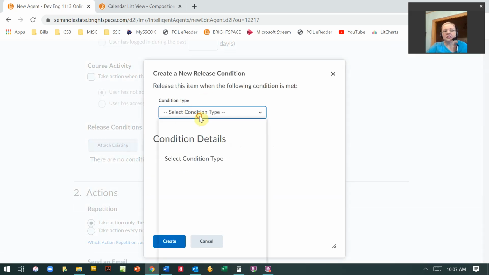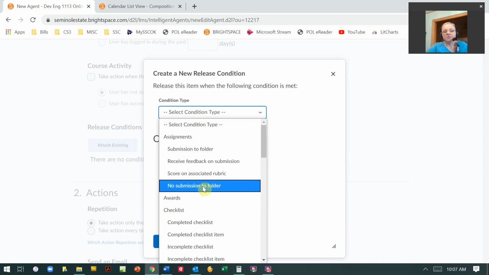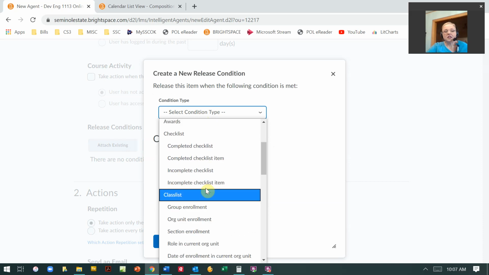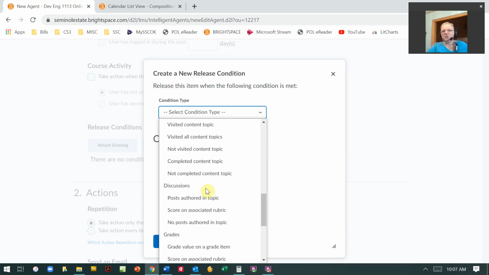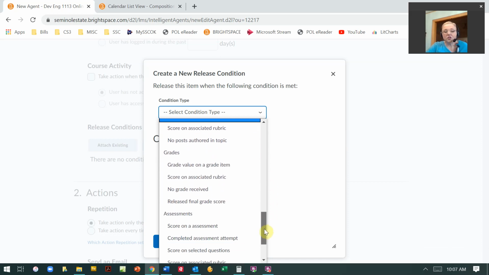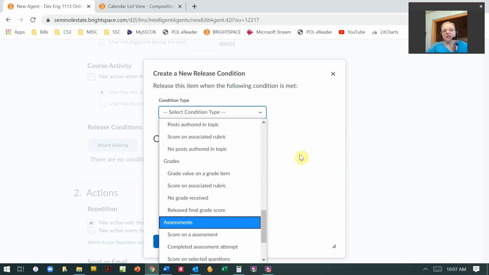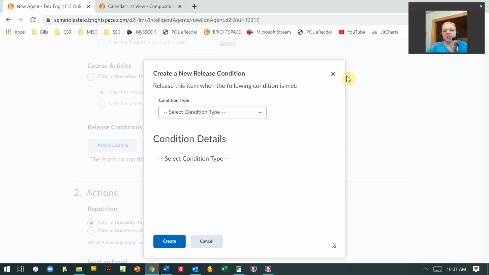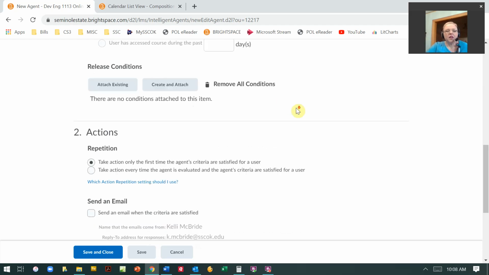So again, you're going to set the condition type, right? We have things that are about assignments, checklists, class lists, competencies. Some of these we really don't do here at the college. We're not really focused on that, so a lot of them you'll just ignore. Content, discussions, grades, assessments, and surveys. Right now, the survey is about any survey that you've created in Brightspace. It's not like our class climate survey.